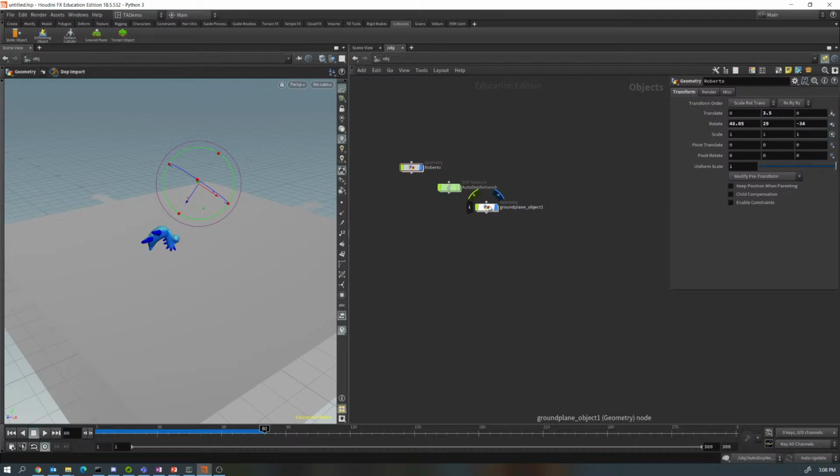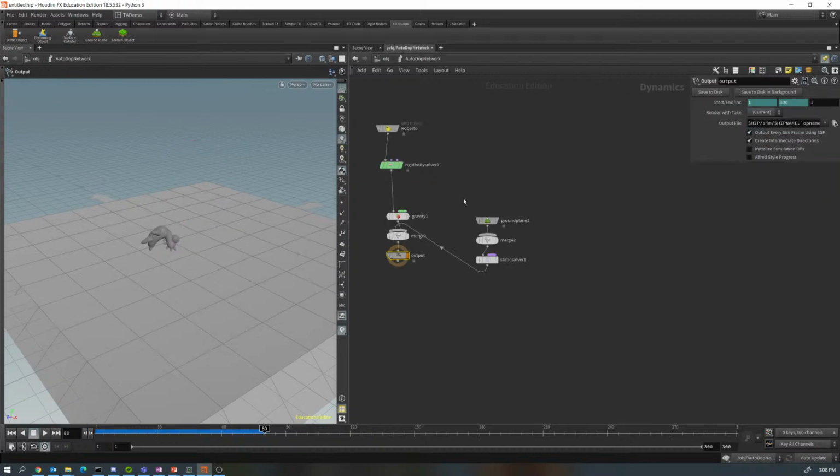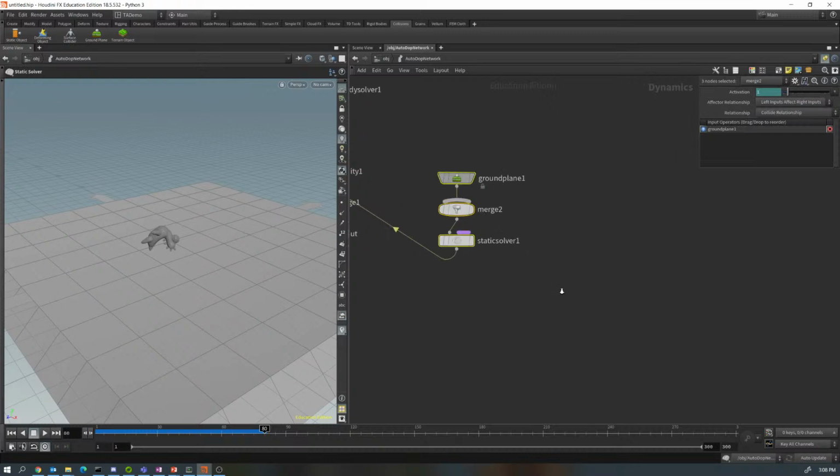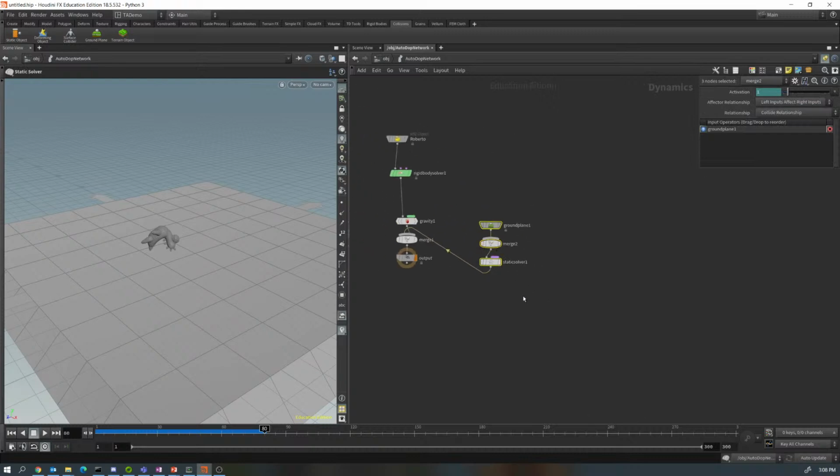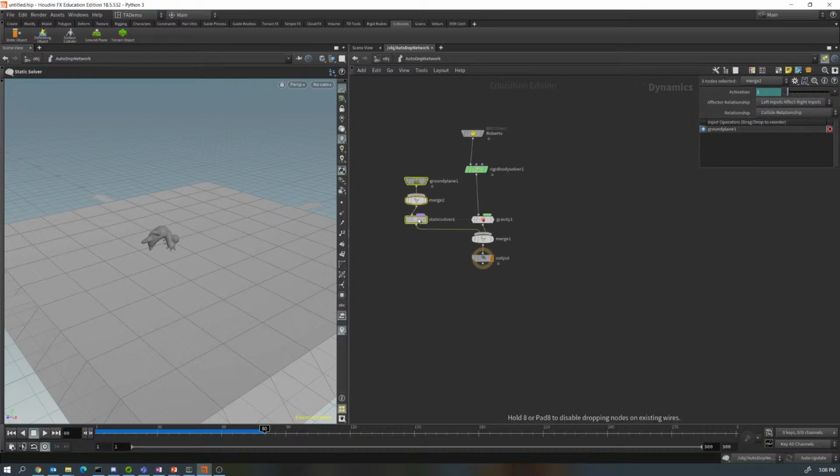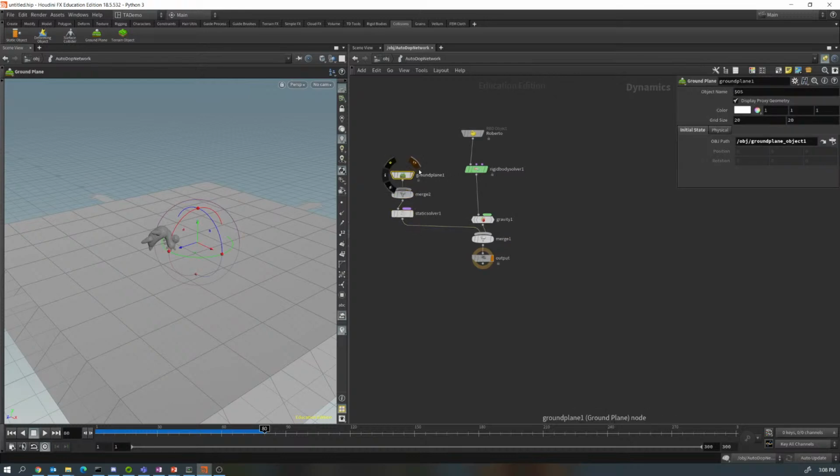Now let's take a look at the ground plane in our DOP network. The DOP network basically added this information onto our DOP network. Here we have our ground plane object, which is pointing towards our /obj ground plane object, and there's the color and then the grid size, so it's 20 by 20, and there is its initial state and its physical properties, and that's all good and fine.